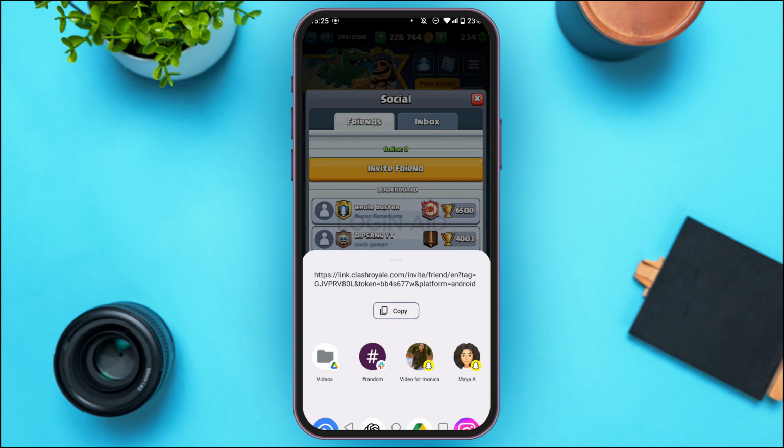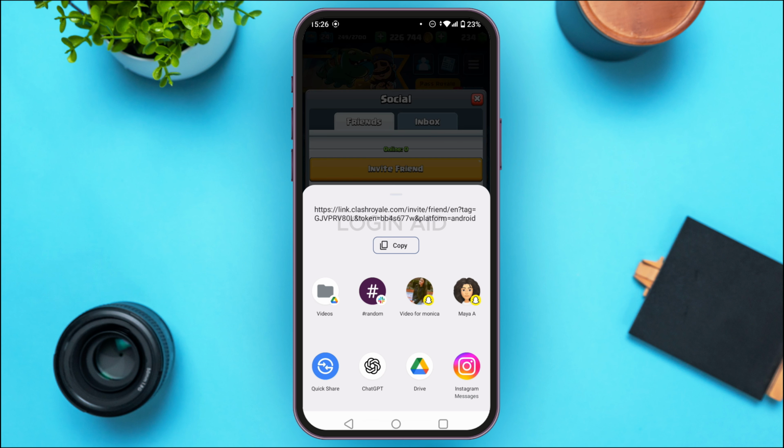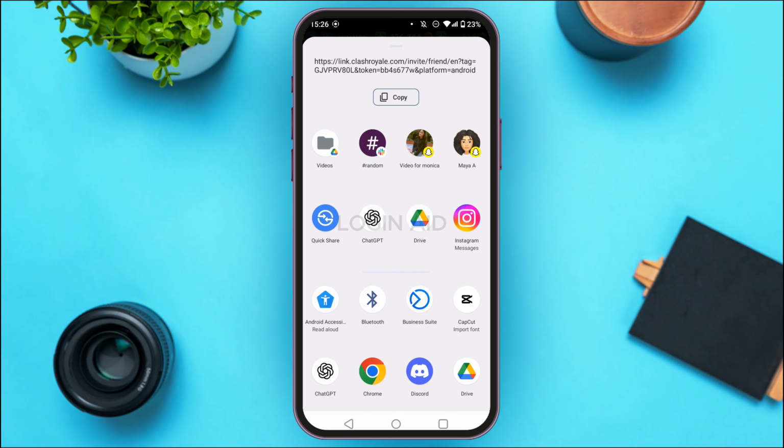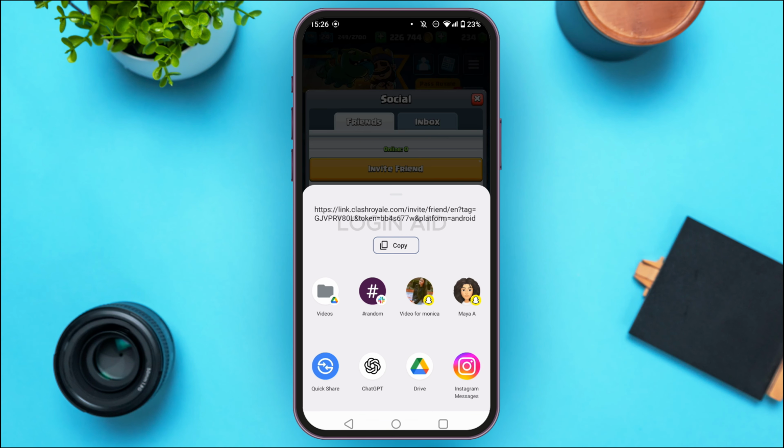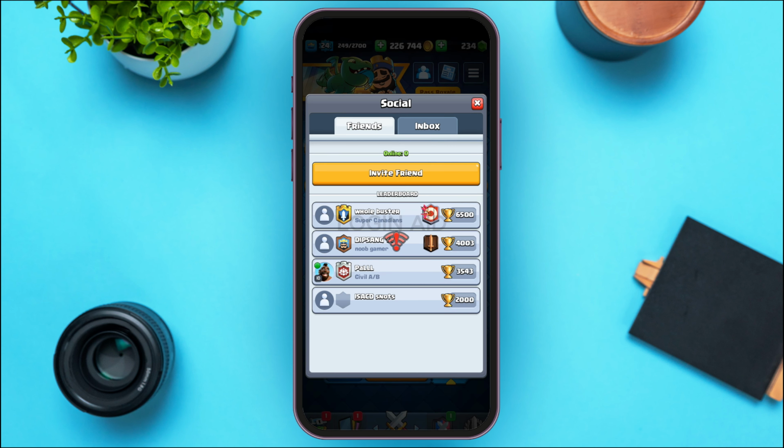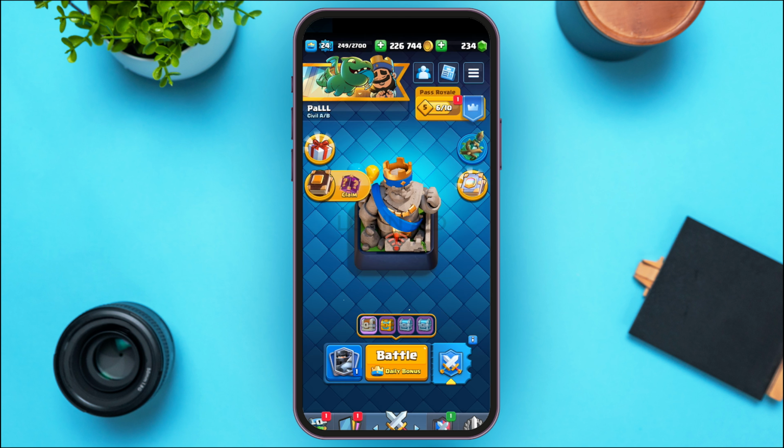You can simply copy this link and send it to the friends that you want to invite. Likewise, you'll be able to find various other applications. You can directly send the link via these applications too. So like this, you'll be able to add friends. There's also another way to add friends. You can do it via the Supercell ID.